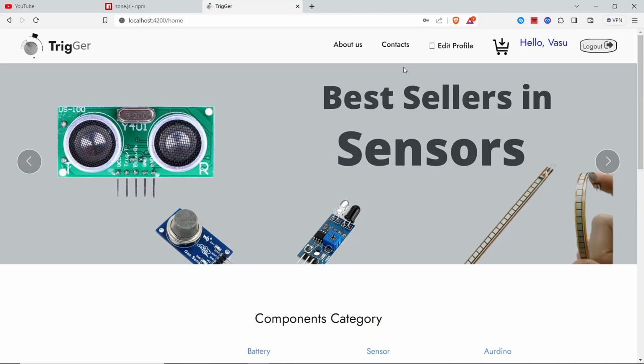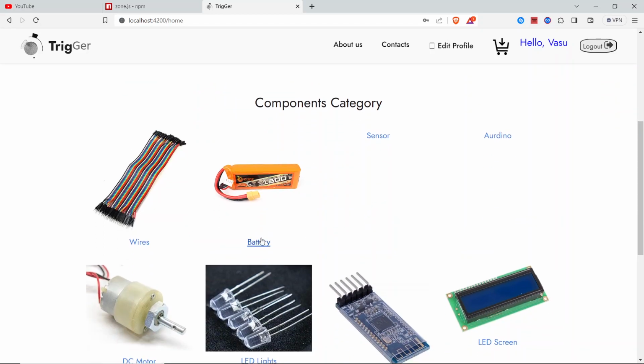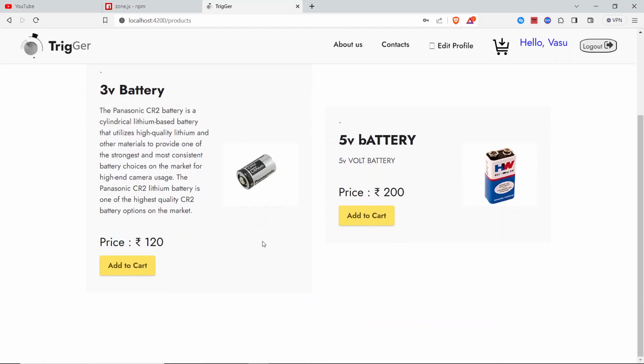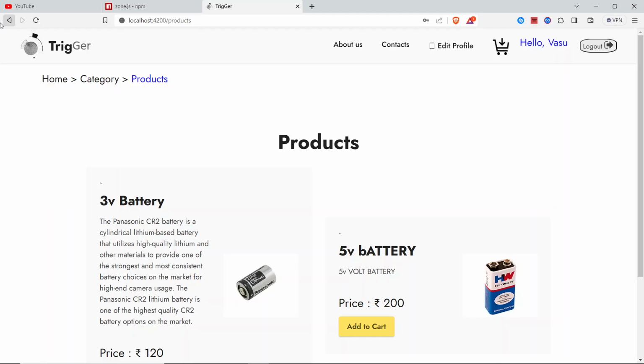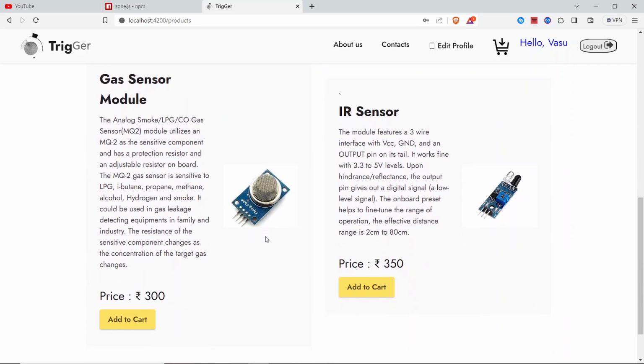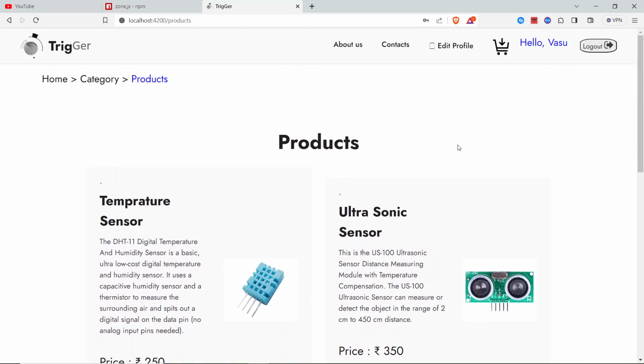Here and logged in. So this is a small application where we can buy electronic components, just an e-commerce website. Based on the component category, you can buy the products over here. For example, if you go for the battery component, you're going to get batteries as a category, and in the battery category you can find different types of batteries. If I go back again, here I have one sensor, and based on the sensor category I can see different kinds of sensors like ultrasonic sensor, temperature sensor, IR and gas sensor. This is just a simple application. All right, so my application is working perfectly, and I'm going to log out from here.